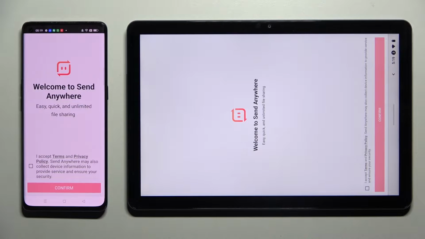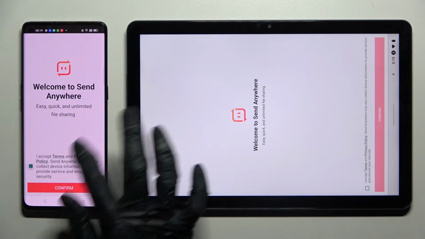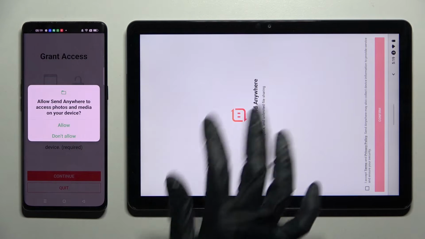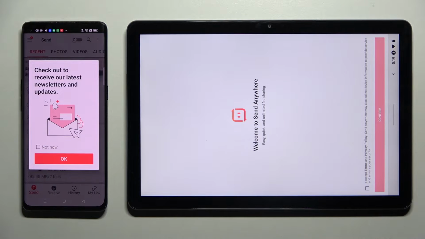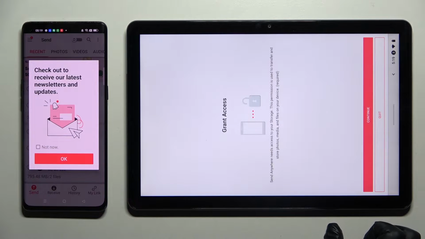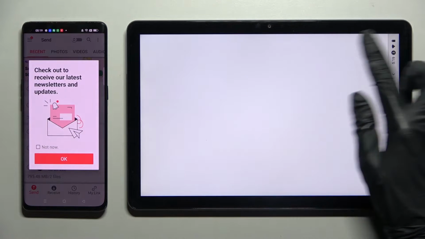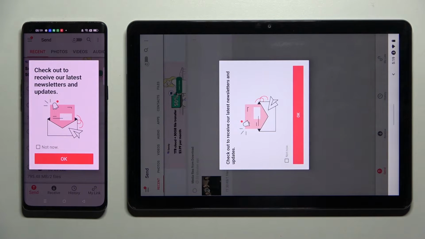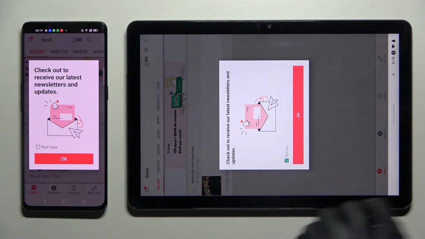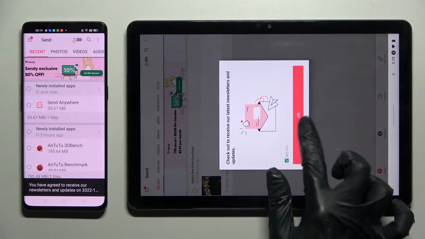Now, in order to use it, you need to choose I accept, confirm, continue, and allow. Then do exactly the same on Lenovo. I accept, confirm, continue, allow. In this pop-up, you can choose Not Now if you wish to, and then close it by selecting OK.